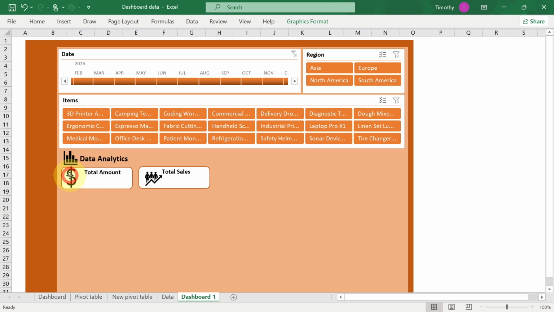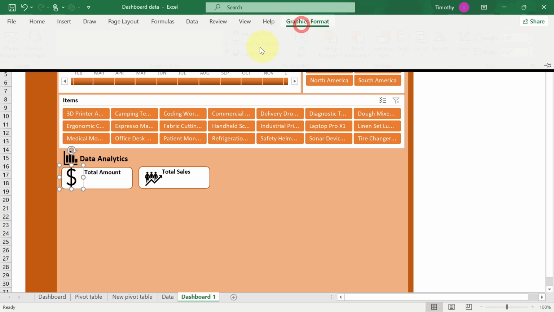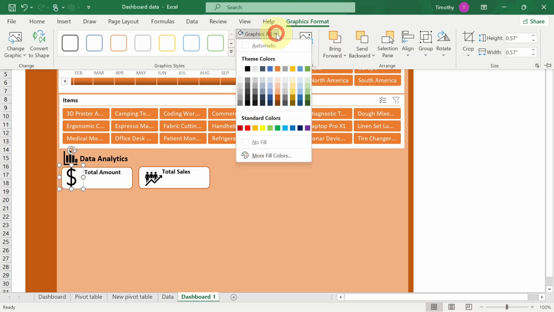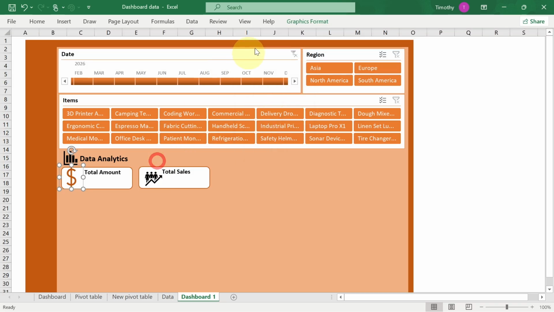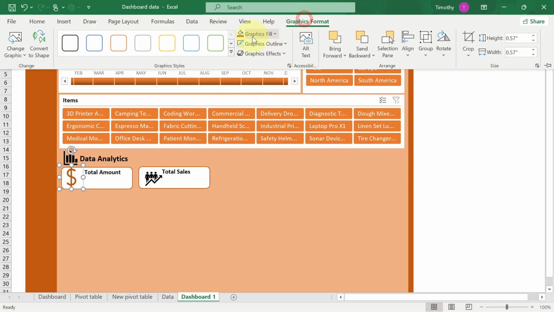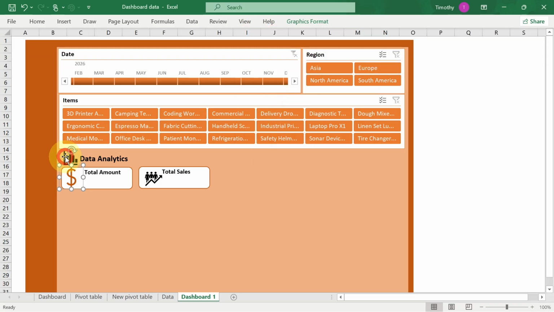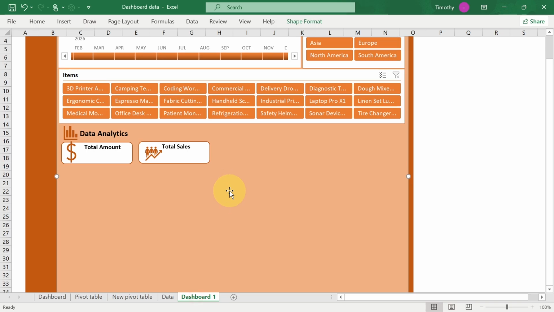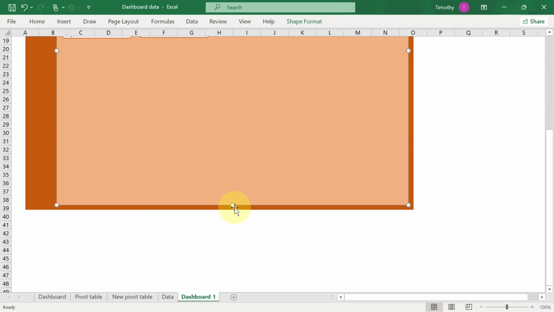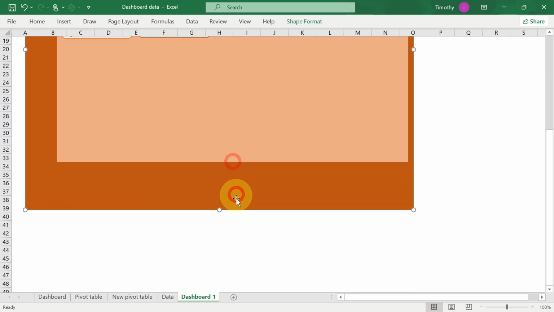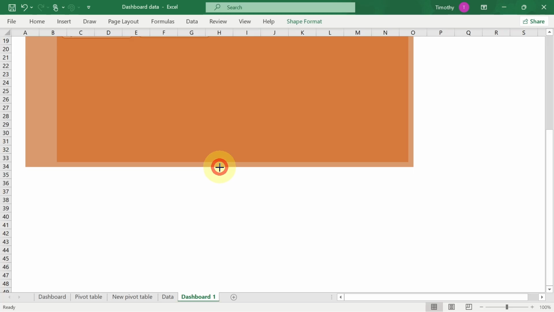Remember, you can change your icons as well. So go to graphics format, and then you can pick a color that matches your design. So go to your graphics format and then change the color to match your design. So that's basically what I'm going to do for all my designs, our data. I think I want to actually reduce this a bit so I can have everything on one screen.